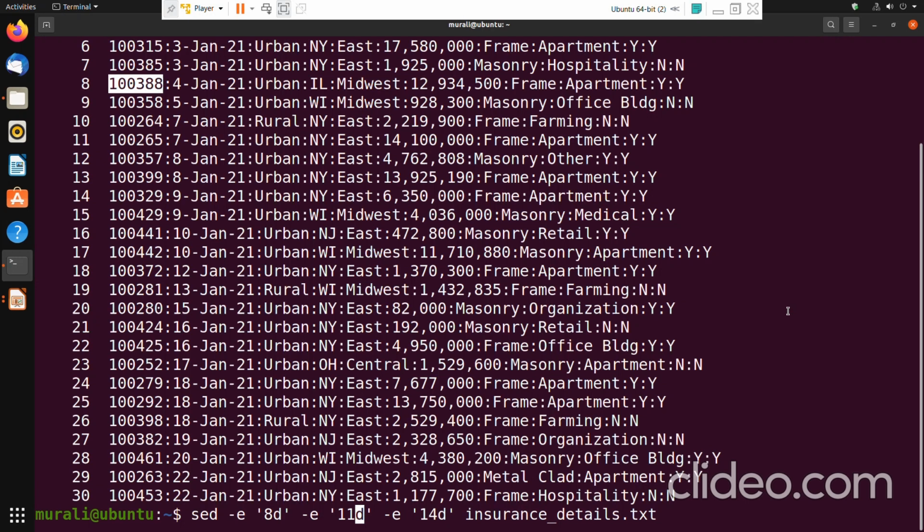So 8D means what? Remove the 8th line. 8 is the address, D is the action, 11 address, D action, and so on. So a script contains an address-action pair, right? So this is the command you need to give for your requirement like this. I want to remove the 8th line, 11th line and 14th line. Let us remember, the 8th line is 100388, the 11th line 265, the 14th line 329.